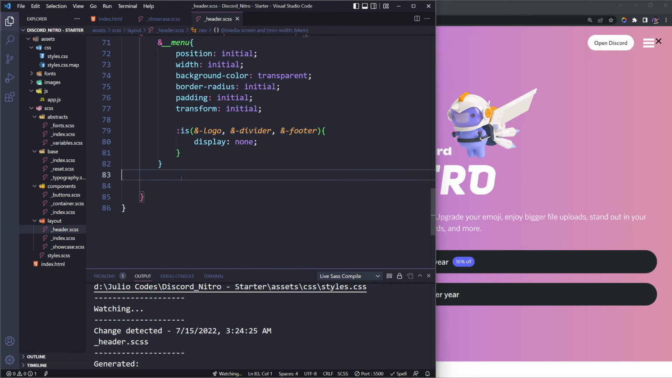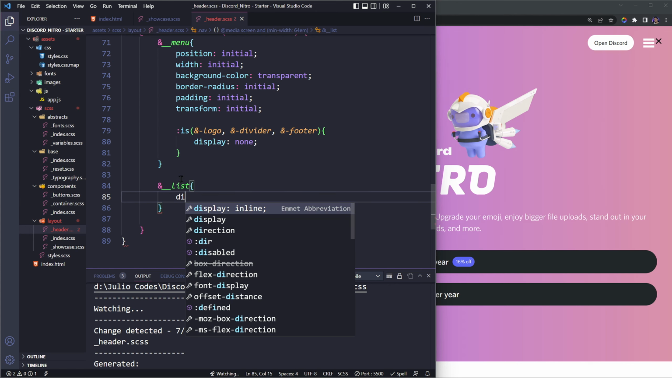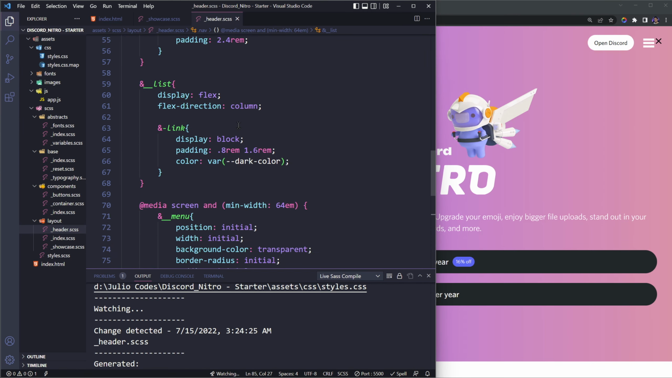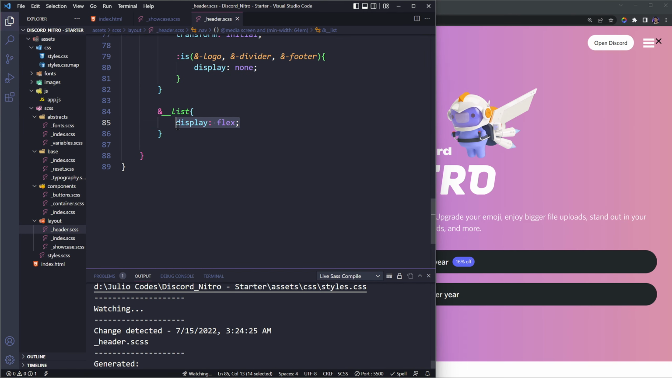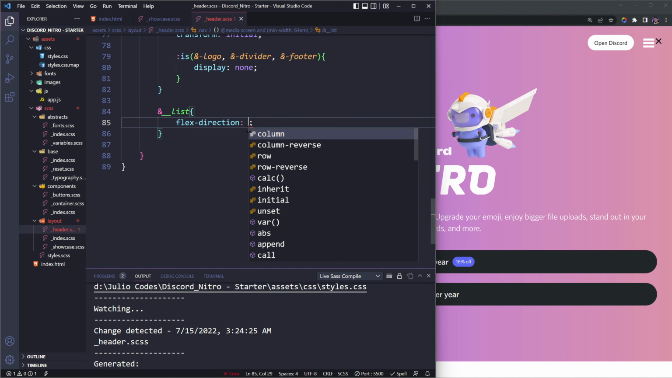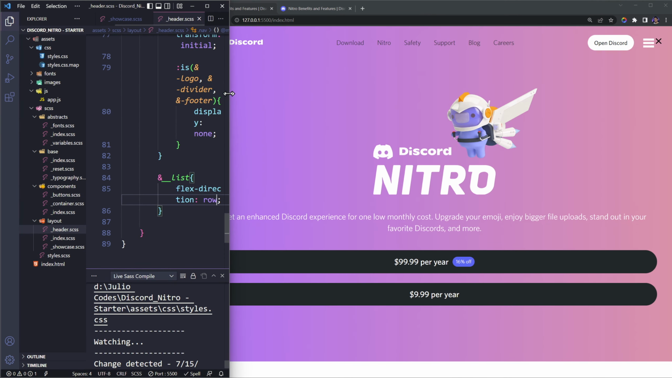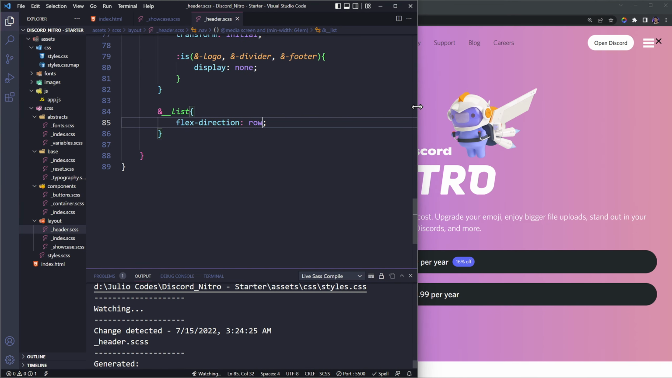So now we are going to select the list. And this is going to have a display of flex. Isn't it already flex though? Yeah, it's already flex, so we don't need a display flex. However, we are going to change the flex direction to row. And that's going to look much better right there.